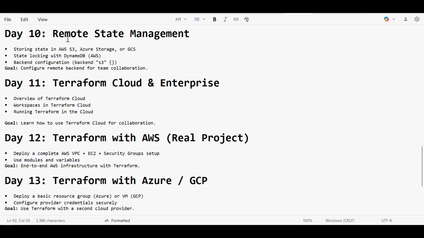So today we are continuing with the Terraform tutorial series, day 11. So let's go. On day 10 we saw remote state management, where we saw how we have to configure the backend for storing our Terraform state file in a central location, and to avoid multiple users making changes in the Terraform state file. At the same time, we introduced state locking using DynamoDB.